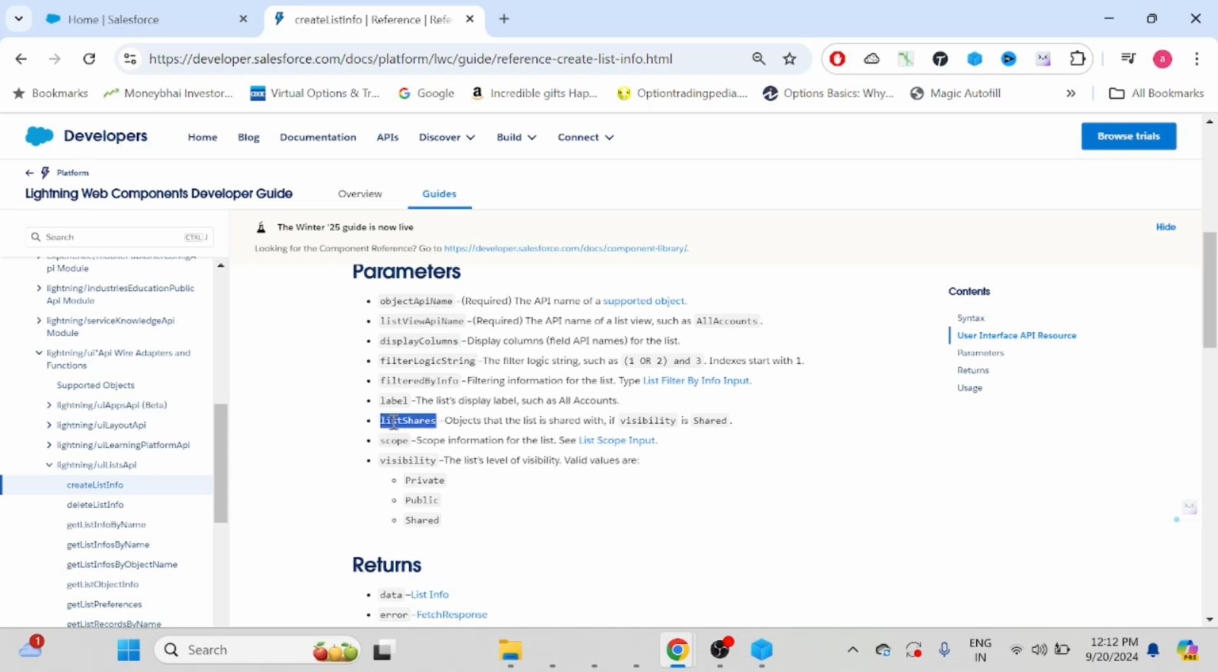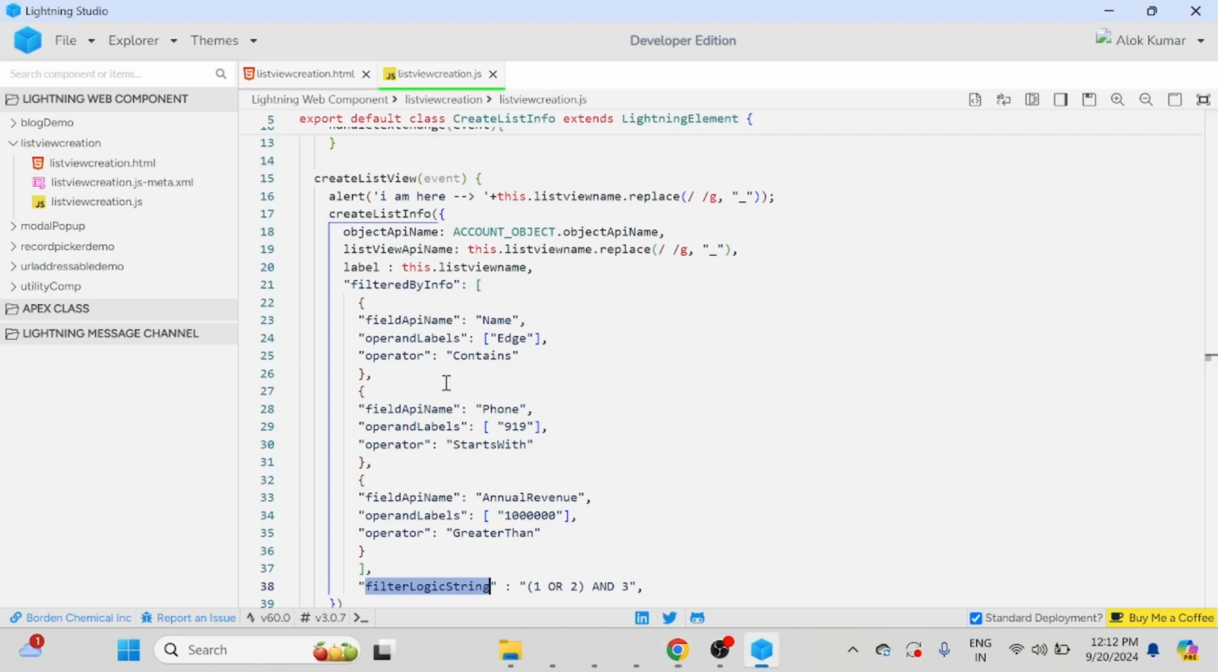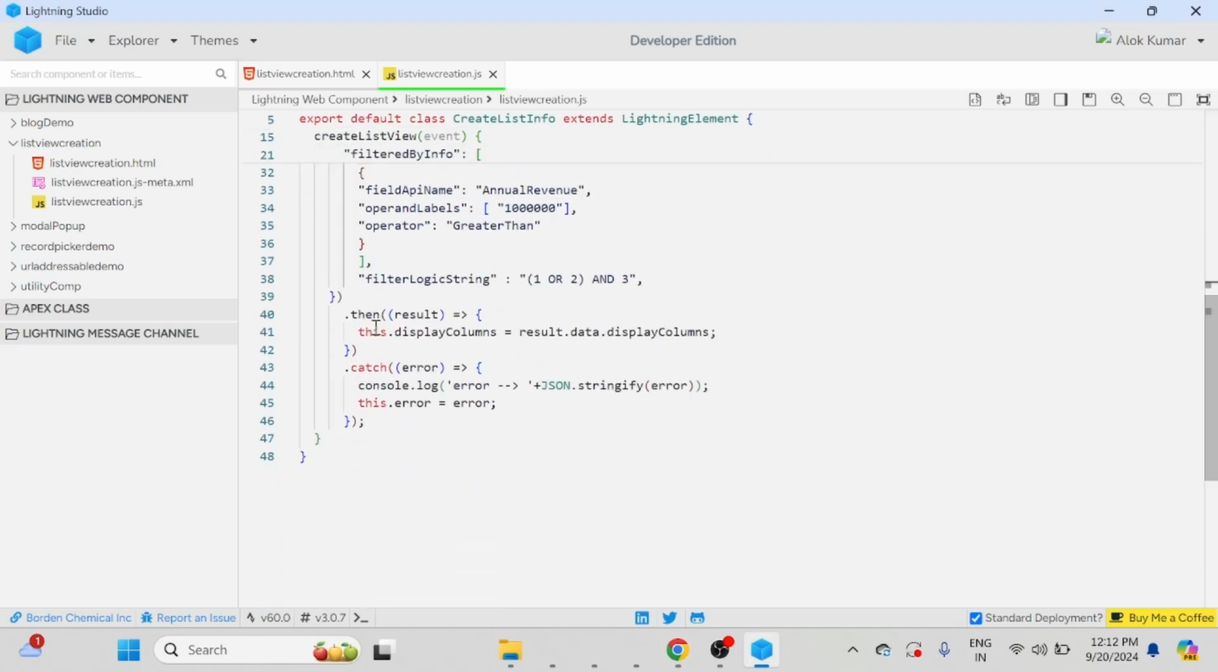Similarly, if you want to define the sharing of the list view with a certain set of people, that's where you can use visibility and list shares. So these are some of the other additional parameters, but here you can see the required ones are object API name and list view API name. So this is what I have provided here. And as a result, it will give me the column information which is available in the list view after the creation.